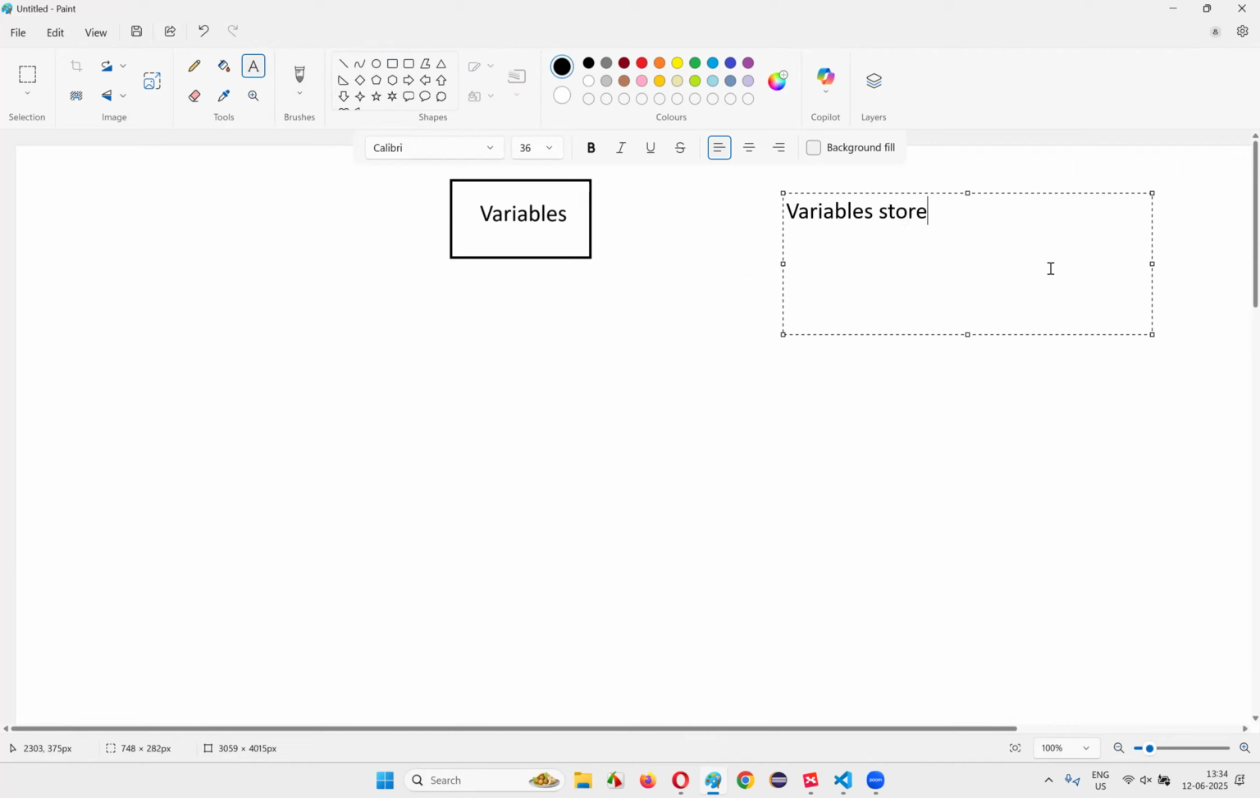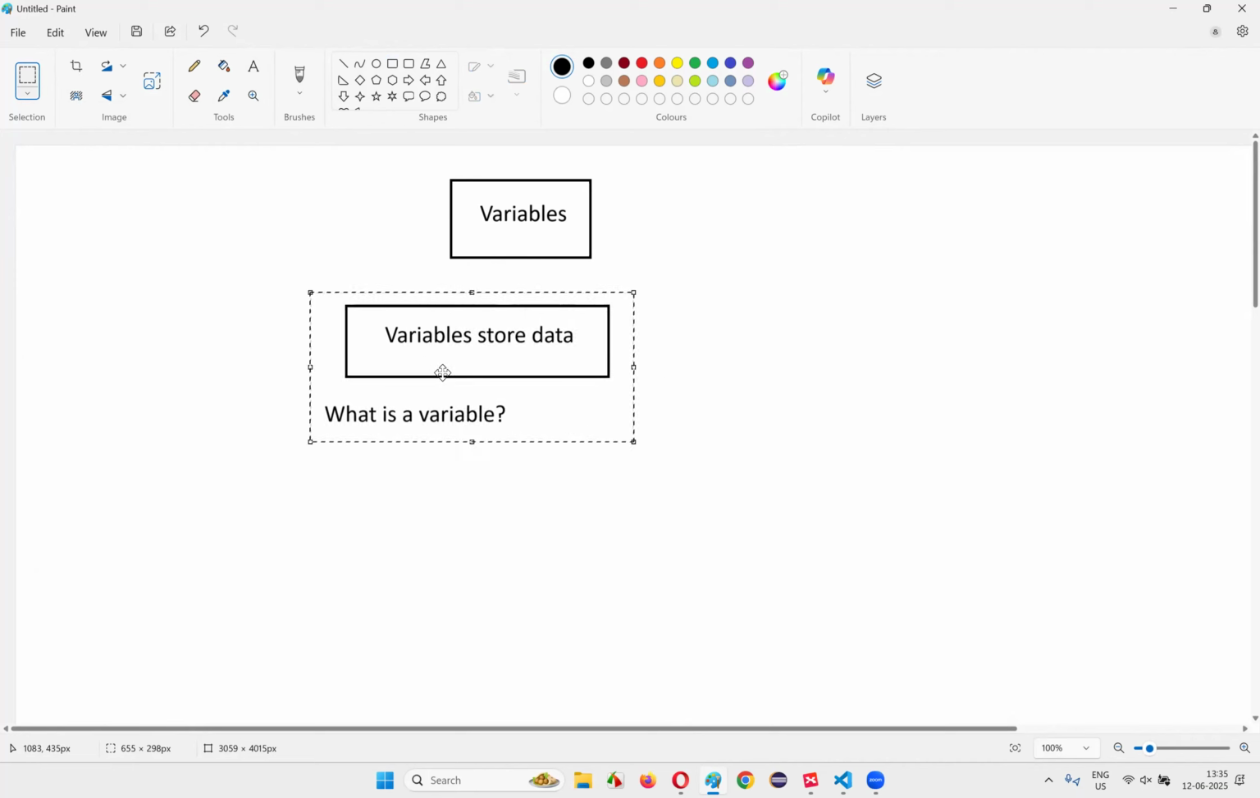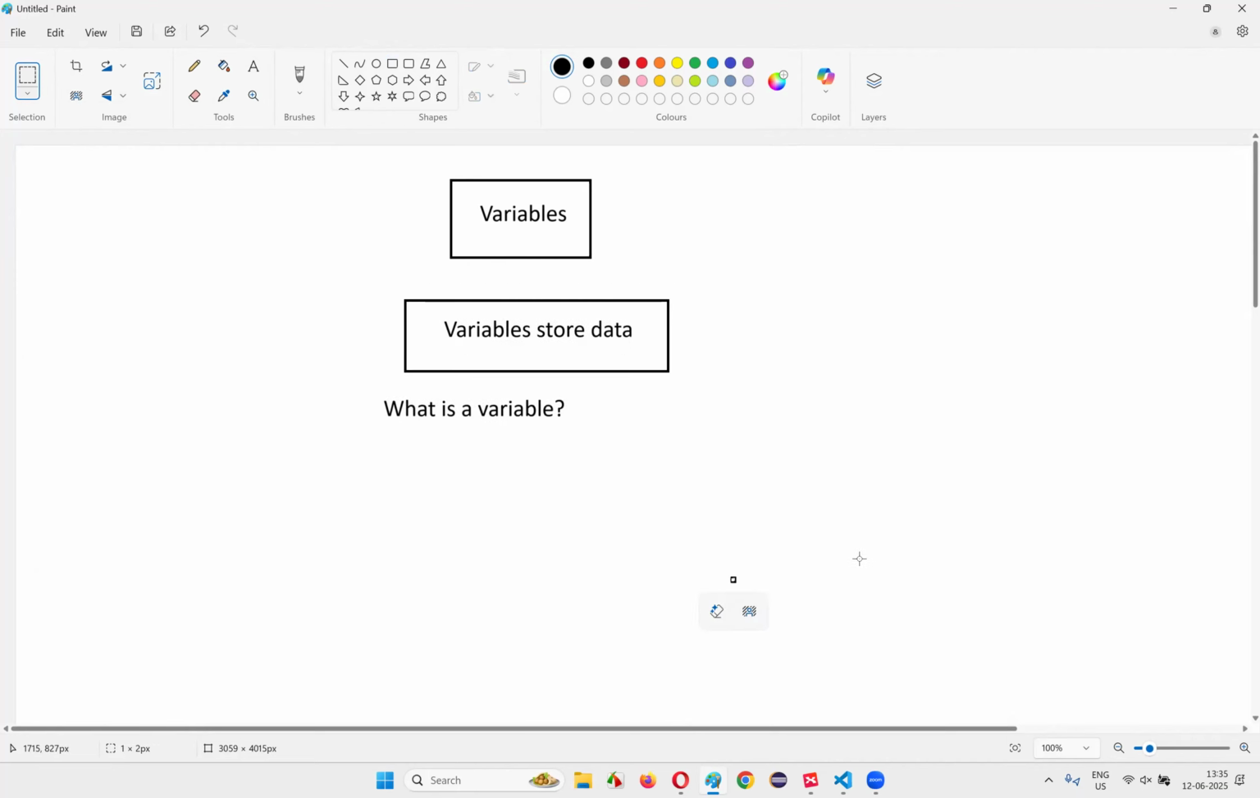Variables store data. Okay, variables store data, this is the simple answer they will give you when you ask this question, what is a variable. This answer you guys are going to get when you ask someone what exactly is a variable.